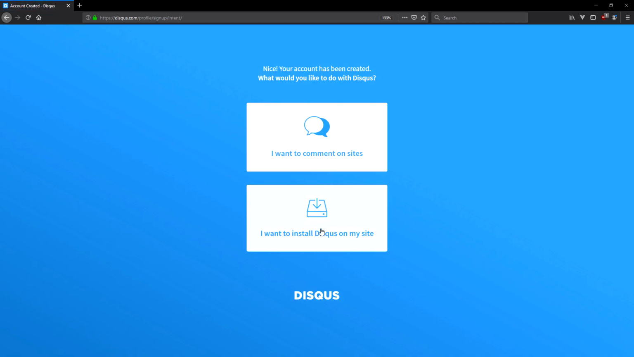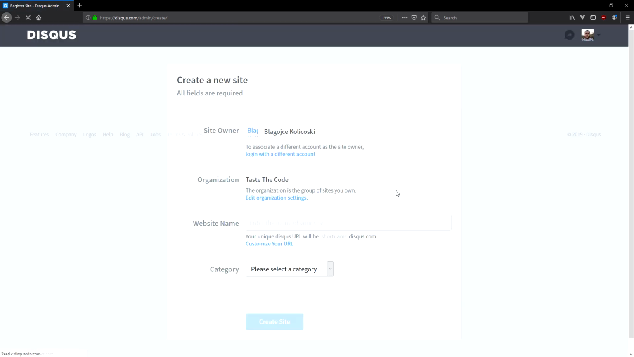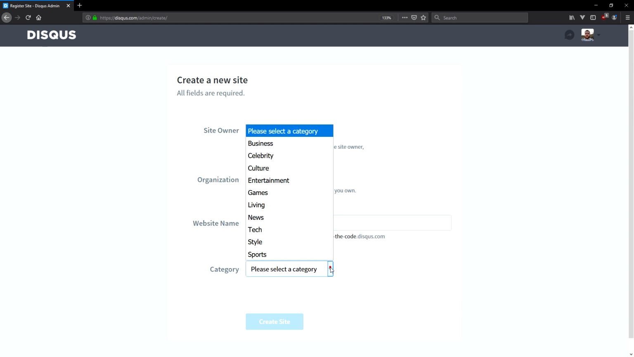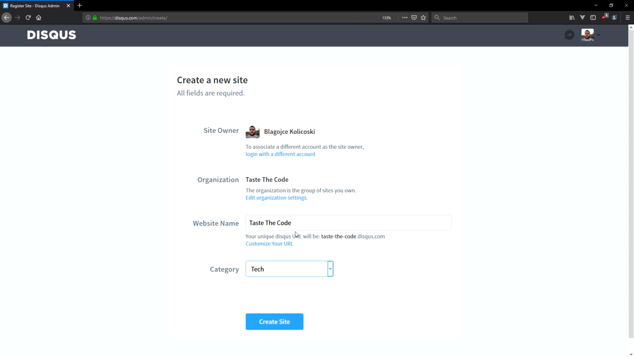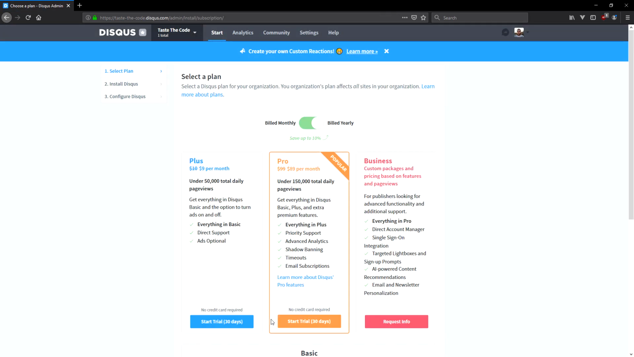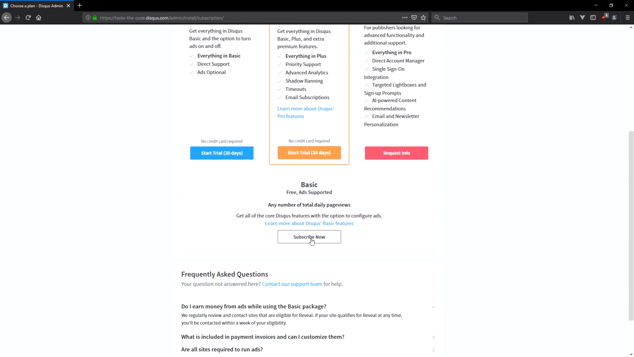With a click on that and selecting that you want to add Disqus on your site, you will be presented with a form where you'll need to enter the site name for which you will add the comments and choose the category where it belongs. Clicking on Create Site will bring you to the subscription plan selection options, from where I chose the basic free option, but you can select as you prefer.